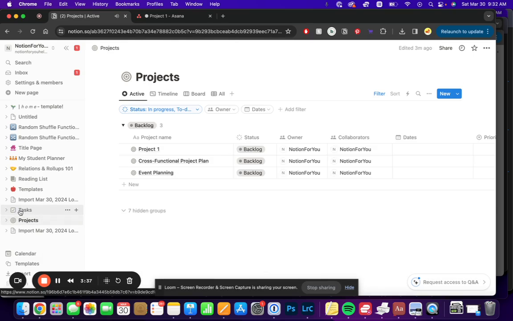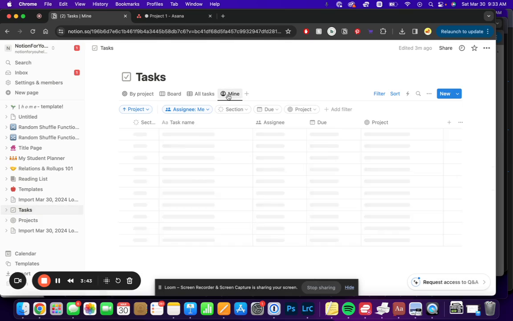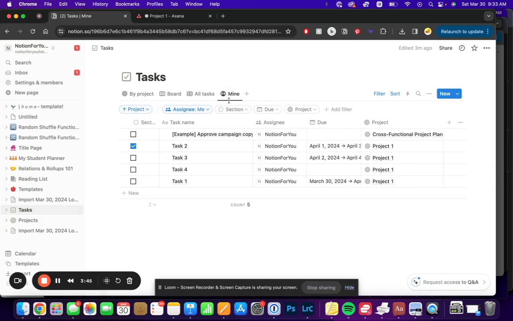For projects or tasks that you are just singularly working on, I recommend going to tasks and going to mine. And this is going to show you all the tasks that just you are working on. And this is using the assignee filter as me, so it is dynamic for anyone who's looking at that.